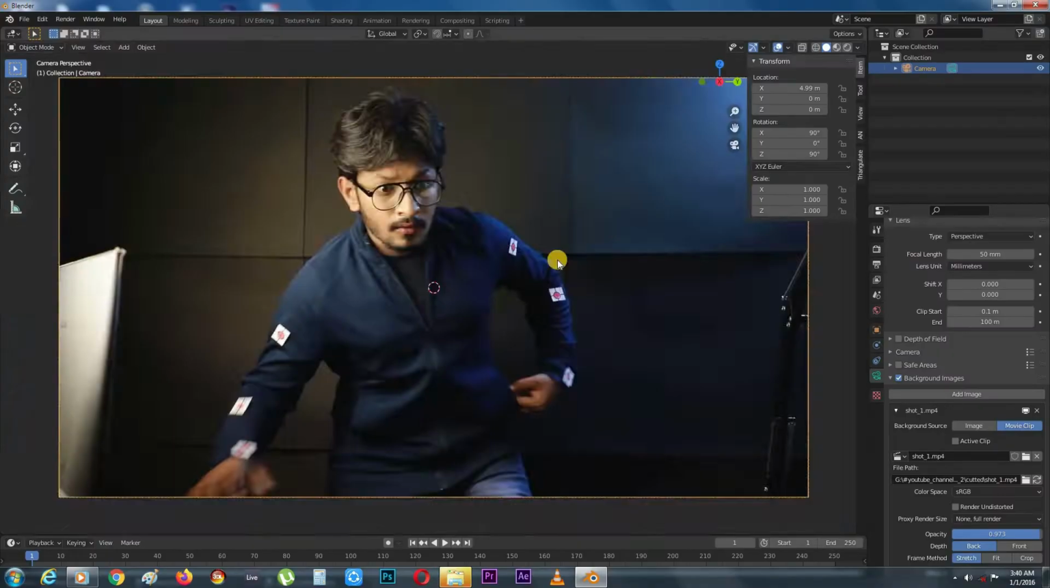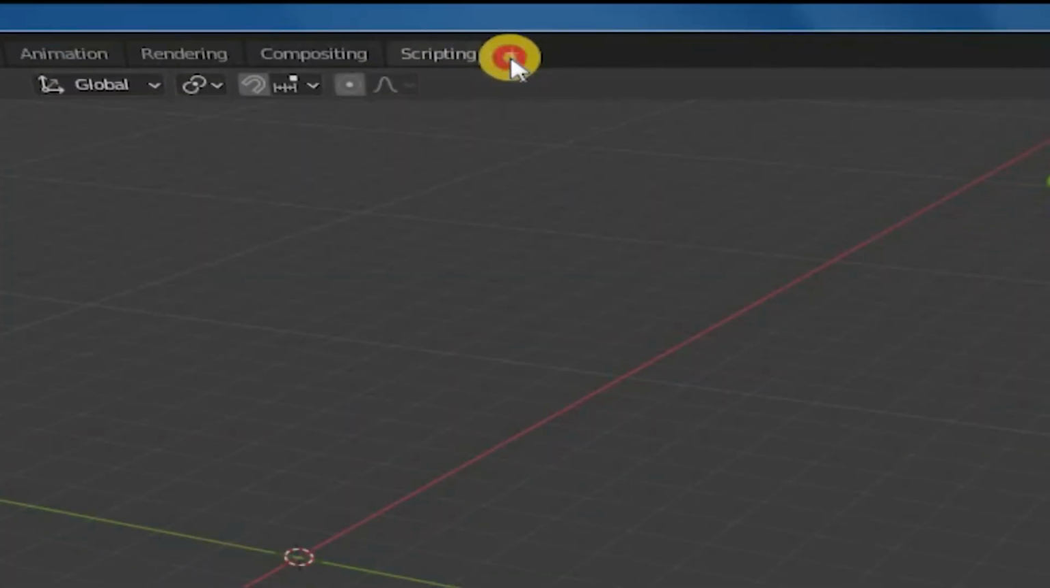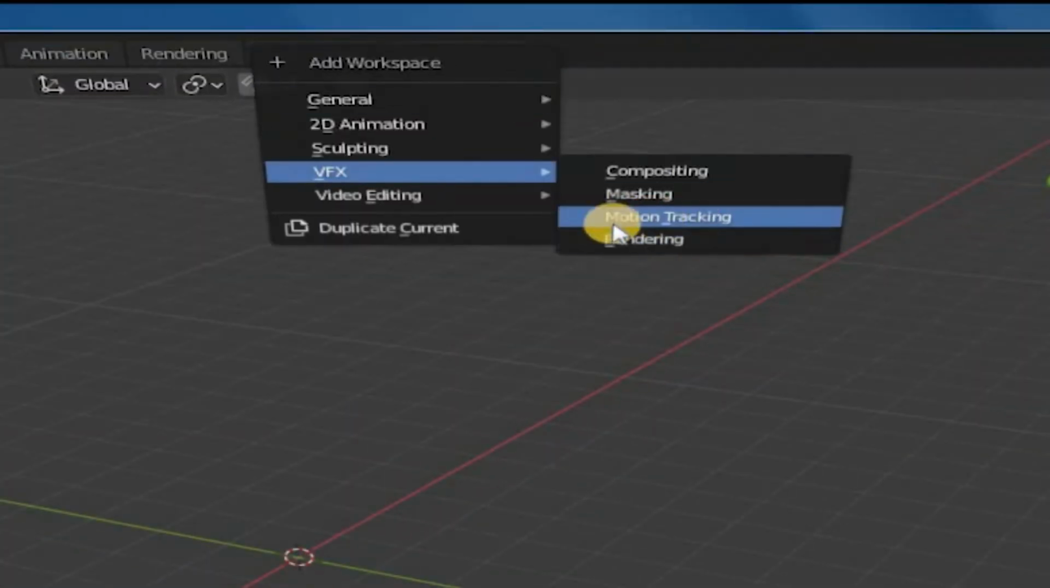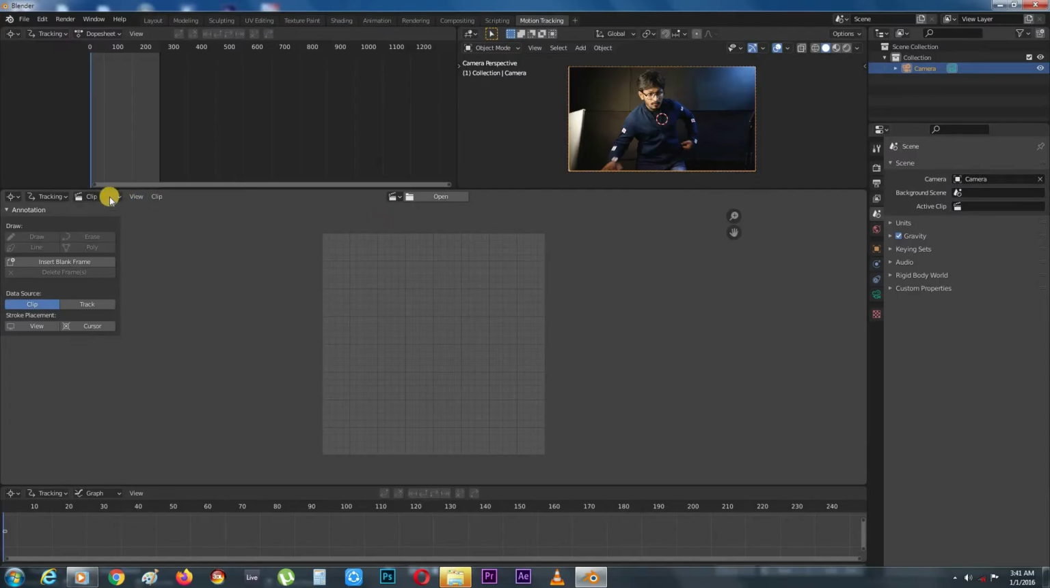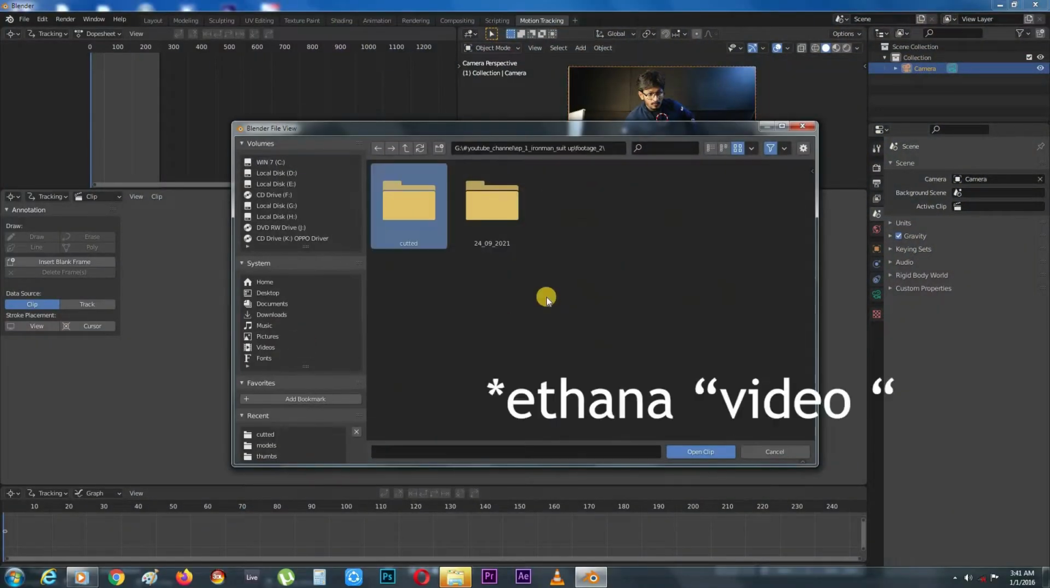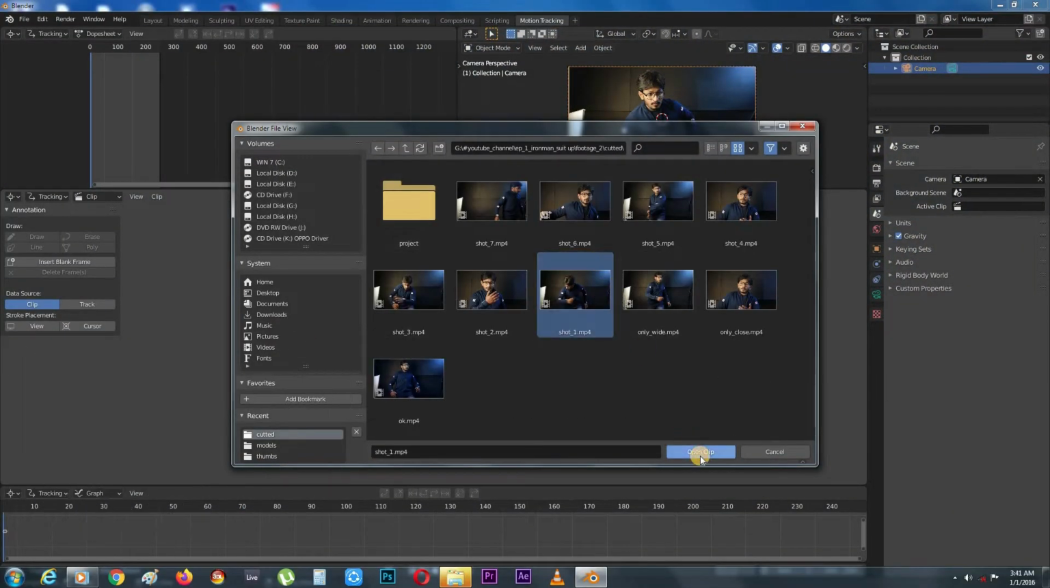If you can't find the motion tracking workspace, click the plus icon, and under the VFX option you will find motion tracking, and ta-da, you have the motion tracking workspace. Again, we have to input the video, so click open and browse to the location of the video, making sure you select the same video. Prefetch it so that it helps Blender smoothly playback and track.